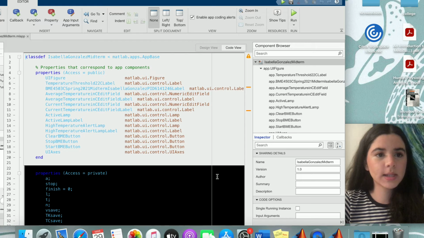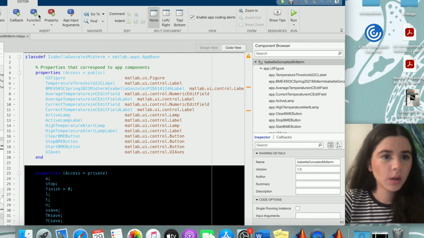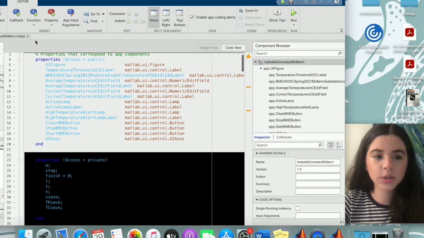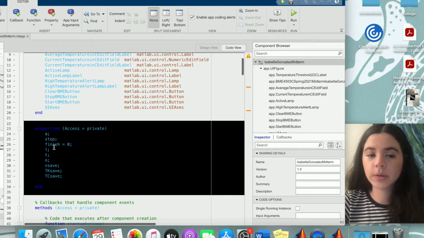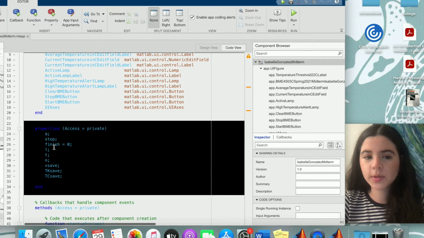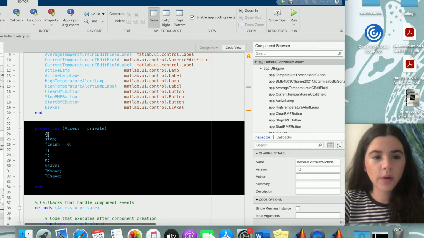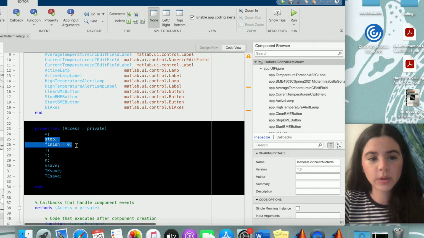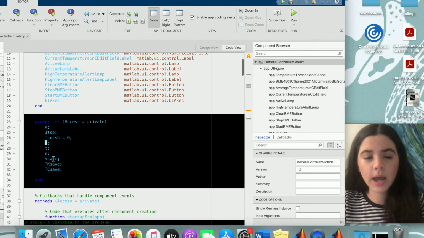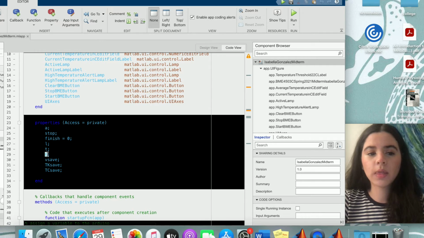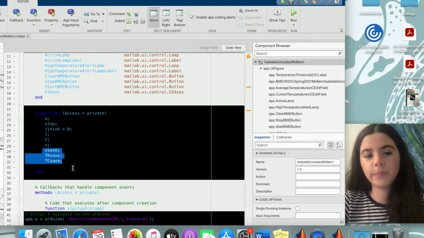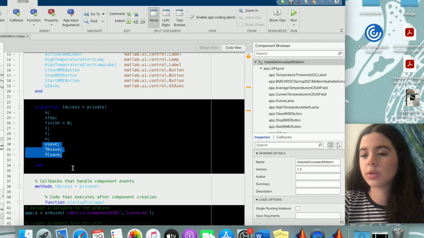Since this is App Designer, I had to click on properties and create some variables that act as global variables. I created A for the Arduino, these two are for the stop conditions, L for the animated line, T for time, N for the count or the number of iterations. And these three variables are to save the values into arrays.